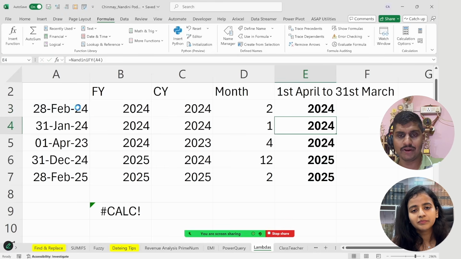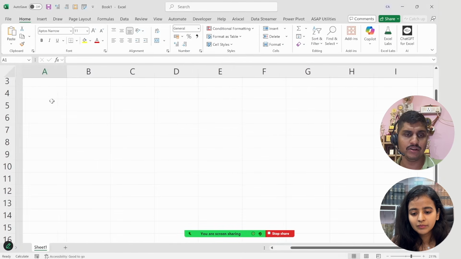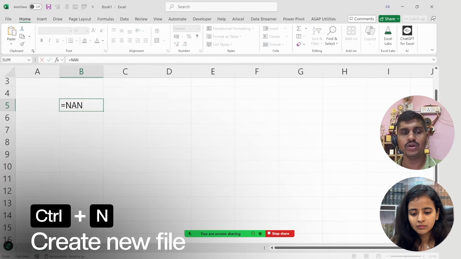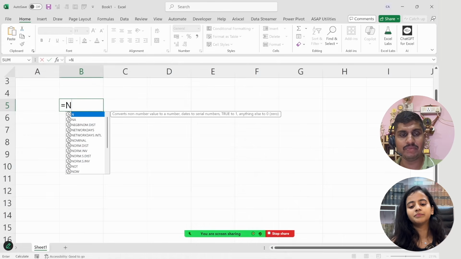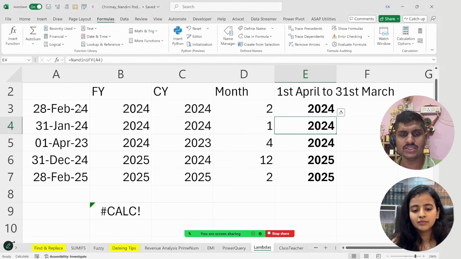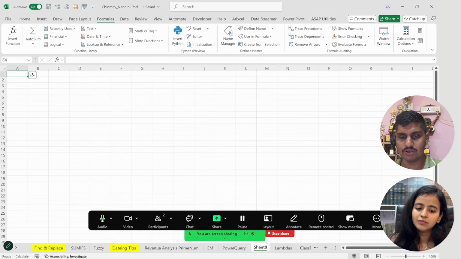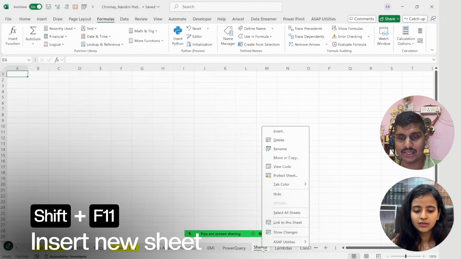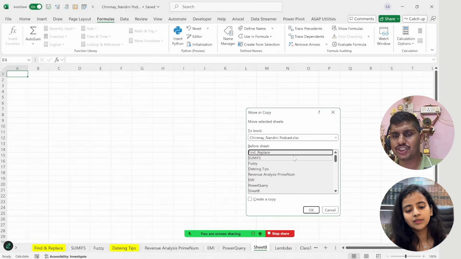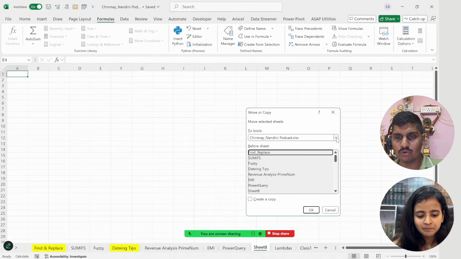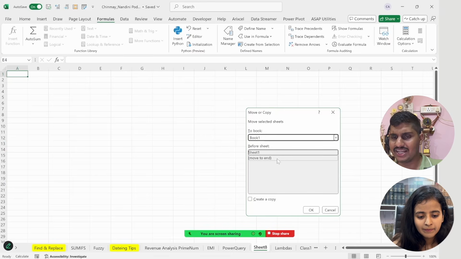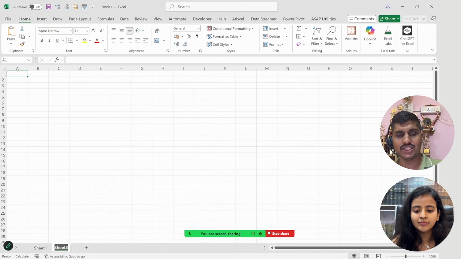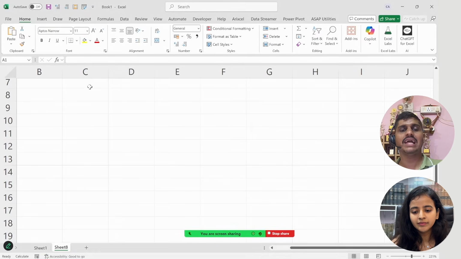I'll just create a new file. So in this particular new file, again the keyboard shortcut is Control and N. So you can see here we don't have that Nandini Lambda, right? So when I type N, it's not giving. So what I'll do is I will create a blank sheet in this workbook. The keyboard shortcut is Shift and F11. I will do a right click and I'll just move a blank sheet to that new workbook. So this is the new workbook which I started, and I'm just moving a blank sheet there. Create a copy, click on OK. So see that blank sheet has moved, and now all my lambdas have been here.